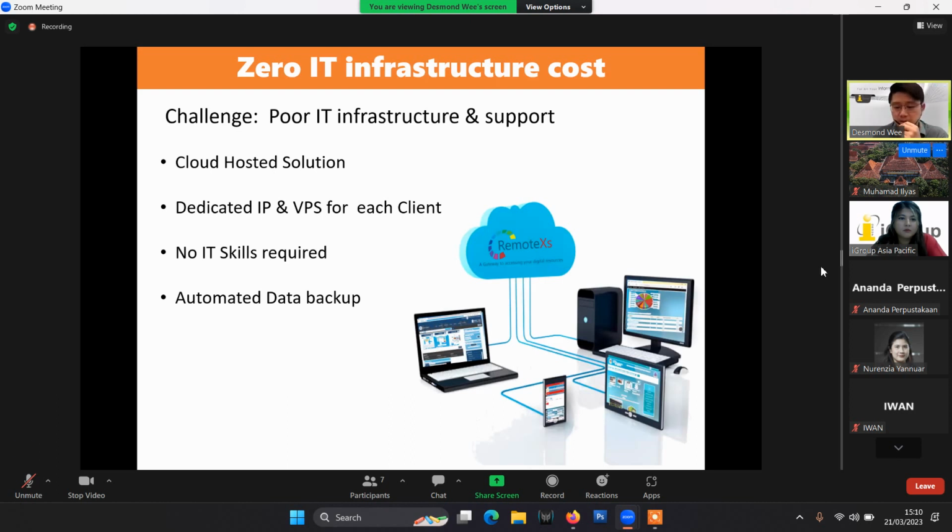And just like what I mentioned, because it's hosted in AWS, we guarantee an uptime of 99.9%, and you also do not need to worry about HTTPS, IP, and all the maintenance. Everything is covered by the team from RemoteXS.